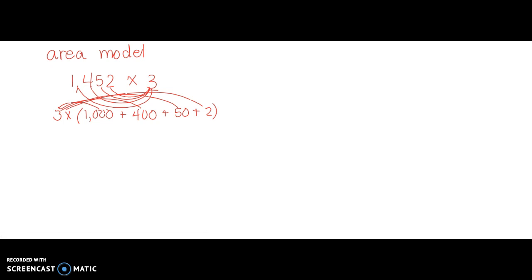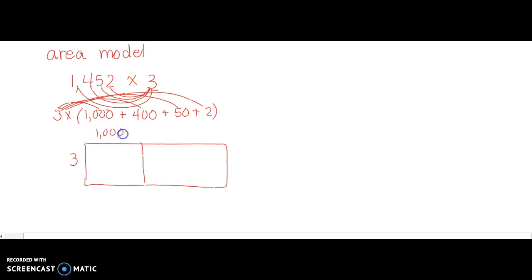So an area model will look like a series of rectangles. And we're going to do that right here. We're going to draw a large rectangle to demonstrate 1,452 times 3. Now, if I could imagine this as a graph paper, I could make 3 rows going across, and I could imagine that this could be 1,000 columns of 3. This could be 400 columns of 3, this space. This could be 50 columns of 3, and this could be 2 columns of 3.